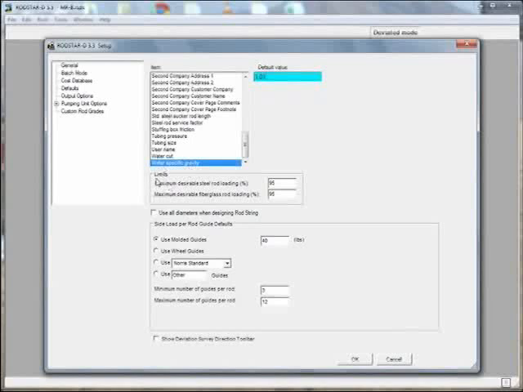Below this list, we have something called limits. Now, this is kind of interesting because you have two items here: maximum desirable steel rod loading and maximum desirable fiberglass rod loading. Now, what are these numbers? Well, when you ask the program to design a rod string for you, it will actually look at this number to decide when to go to the next diameter in the rod string.